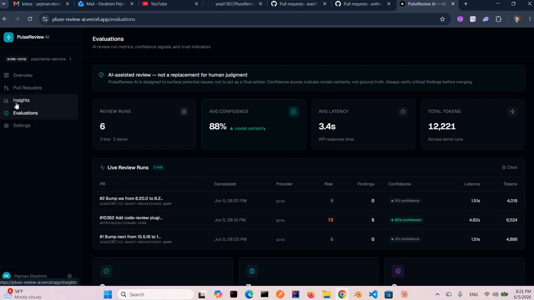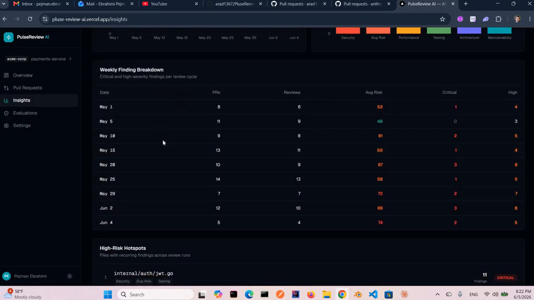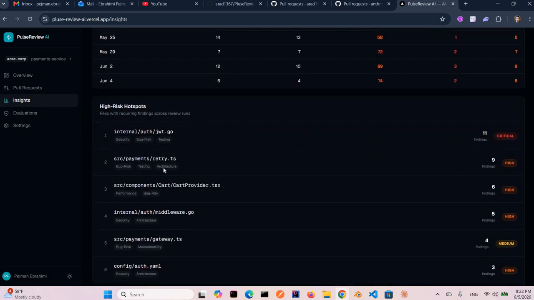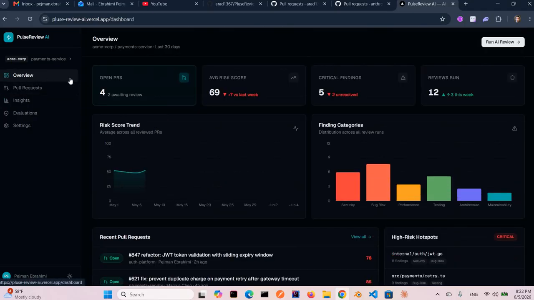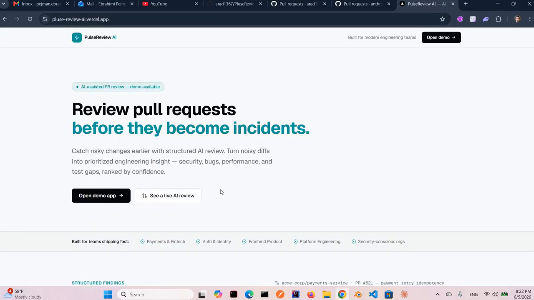Definitely, we have other tabs like Insights. It can provide more information about other things. For example, I ran some things previously from the 1st of May, and I can check everything. There's an overview tab as well. So it's a complete application that can cover anything: catch risky changes earlier with a structured AI review, turn noisy diffs into prioritized engineering insights, security, bugs, performance, and test gaps, ranked by confidence.